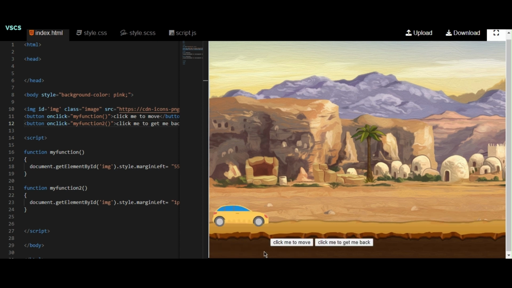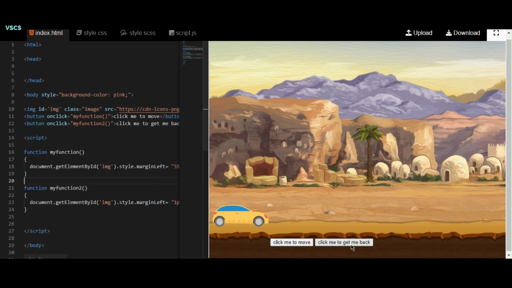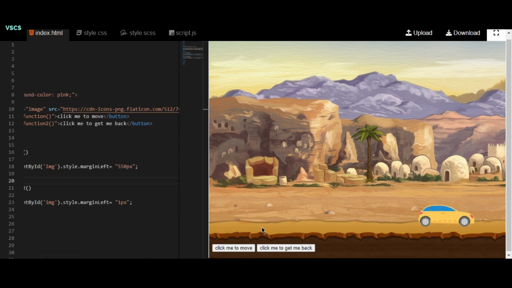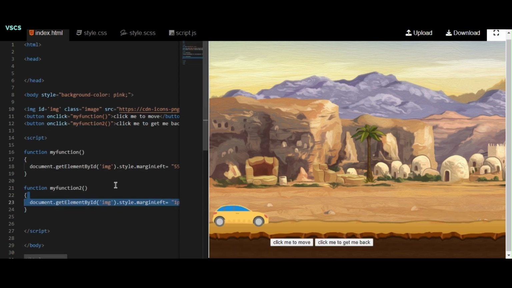See how that is working. What this does is when we click me to move, it changes 1 pixel to 550 pixels right here, and then when we click me to get back, it changes from 550. See, now it's 550, and then it changes back to 1 pixel. That's how it's working. It's really easy if you understand it, and it's nothing difficult. It's just getting into the document by its element ID. An ID can only be one, and that's how you make it. So I hope you understood.